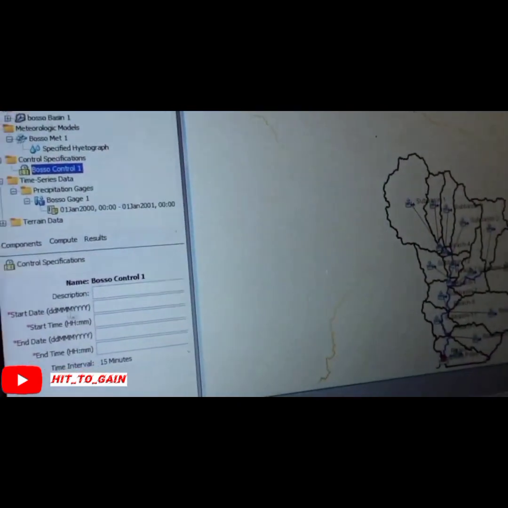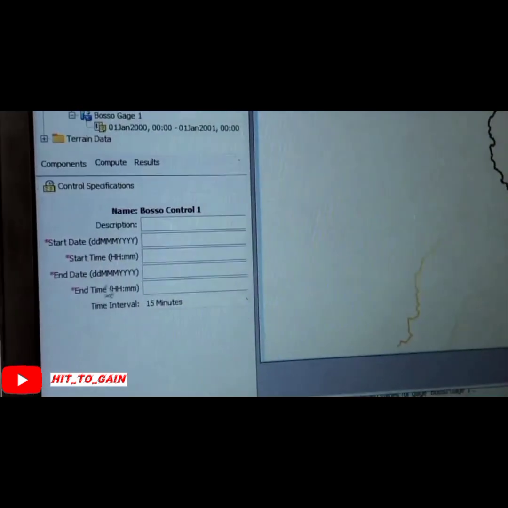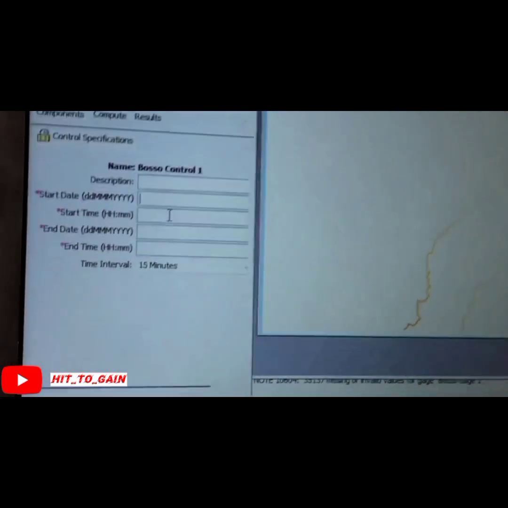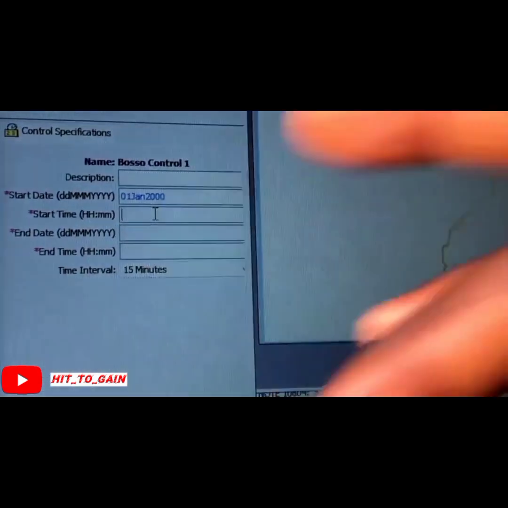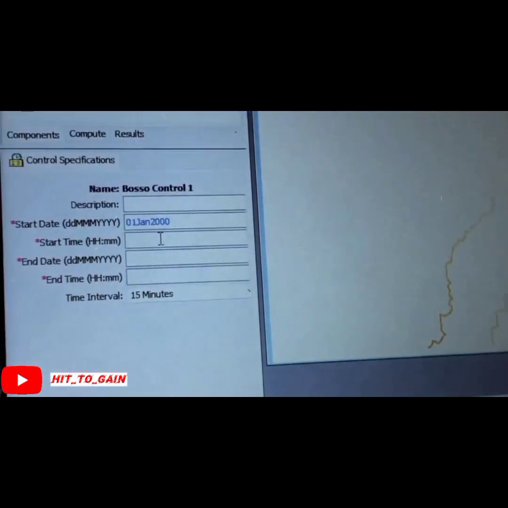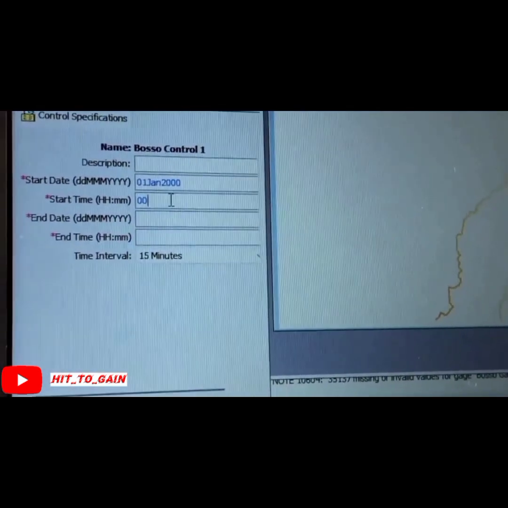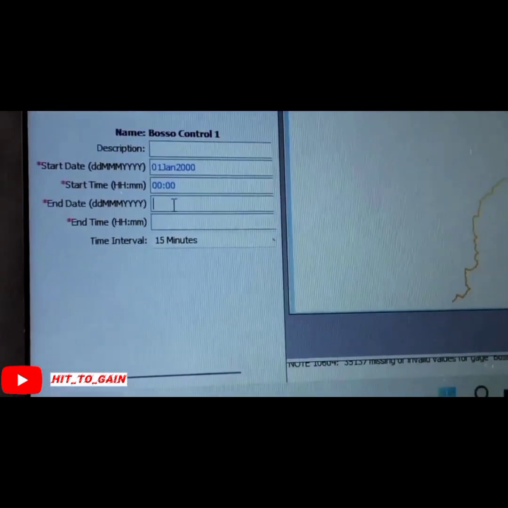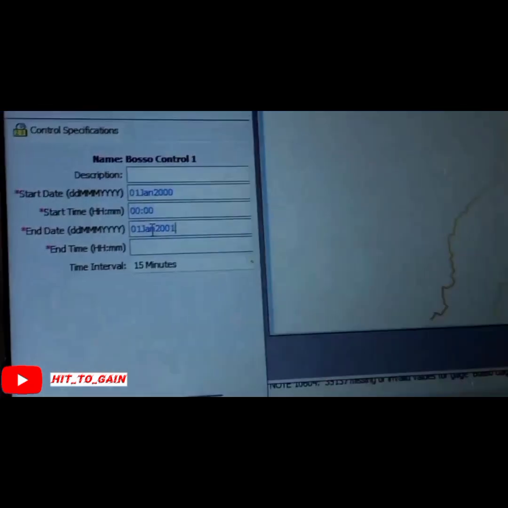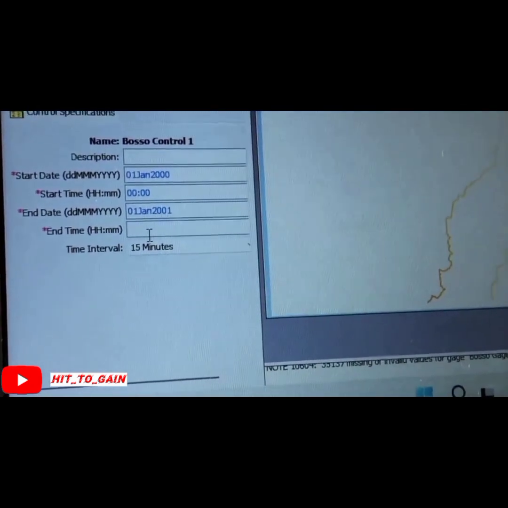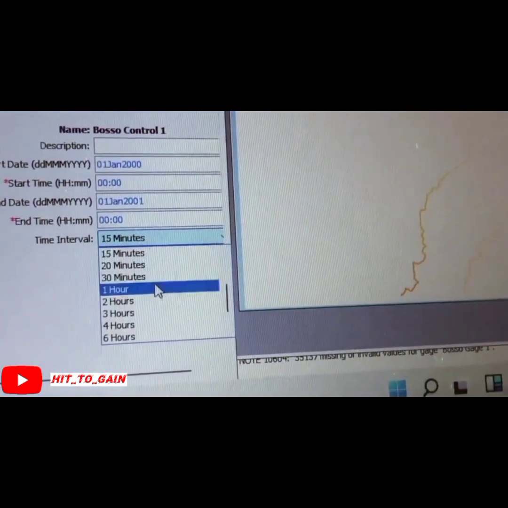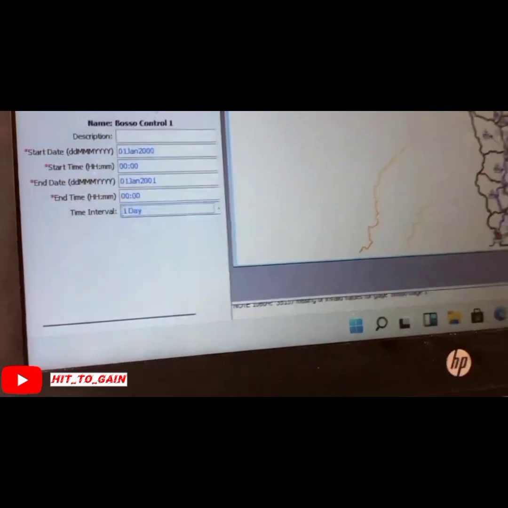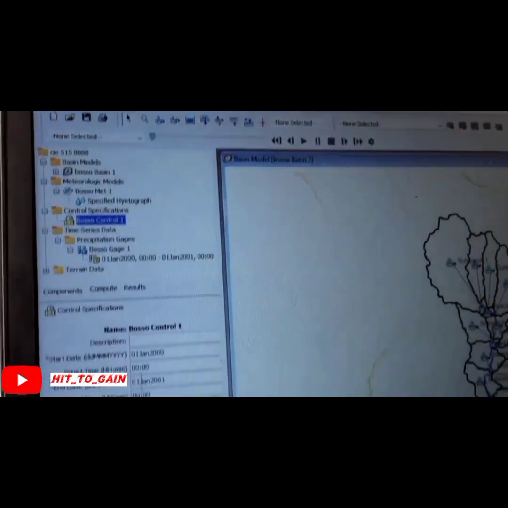Precipitation gauges, time series, then the Boso control. You see, you need to input your start date, your start time, end date, and end time. So I will start with my start date, which is 01 Jan 2000. My start time will be 00, at 12 a.m. The end date will be 01 Jan 2001. My end time will be the same, 00, and the time interval will be 1 day. Then I will save the work.